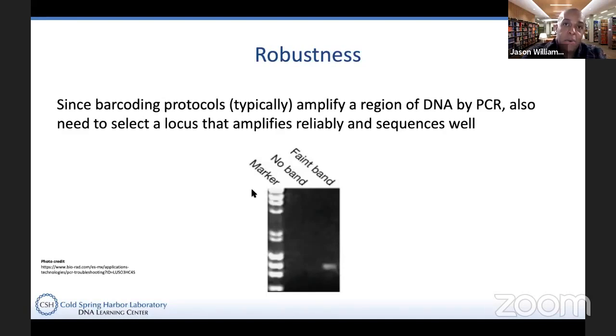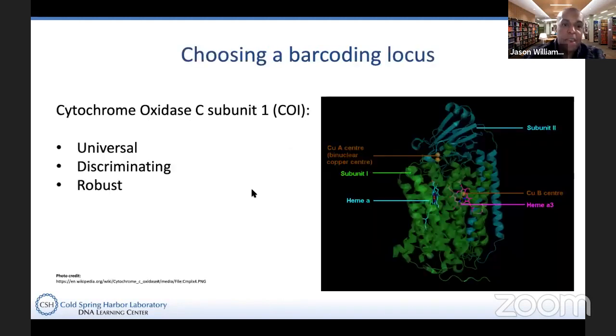So once you've found a locus of DNA that meets the quality, that it's universal, nearly everything has it, and has the right amount of discrimination, you actually need to test it in the lab and see, does it work as a PCR experiment fairly well? You want something that works 90% of the time or more, perhaps. Okay, so those are the things that we're looking for, and I just wanted to summarize that.